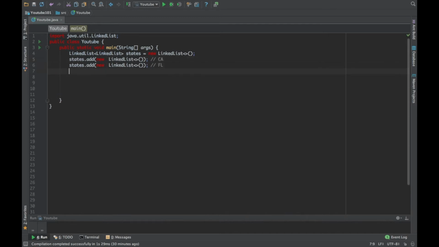And if you guys are saying, okay Mo, why in the world are you doing this? That doesn't make any sense. Well guys, think about it. If I'm going to create one linked list that will hold all the cities that exist in California and exist in Florida, I'm going to be all over the place. But why should I do this when I can create a linked list that has two linked lists inside of it, and inside those two linked lists, each of them have the cities inside of them.